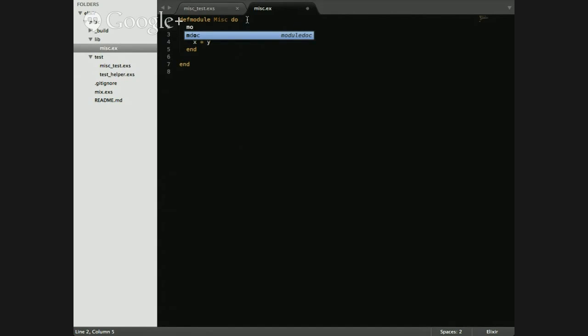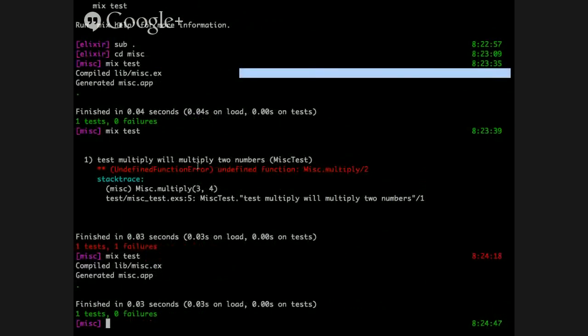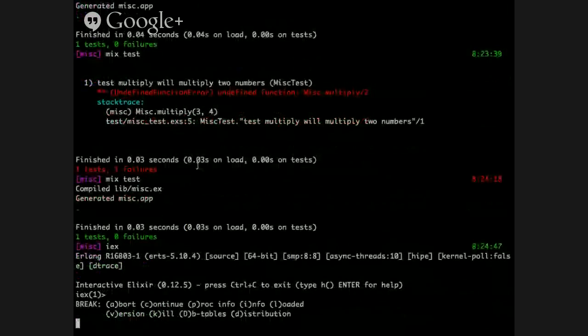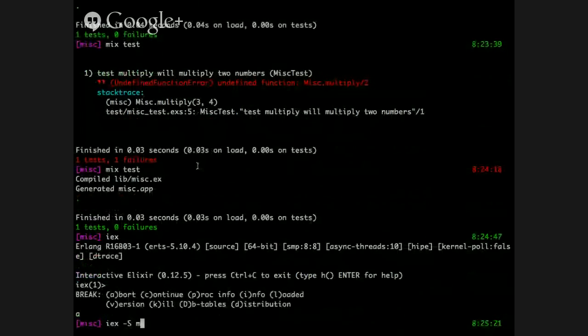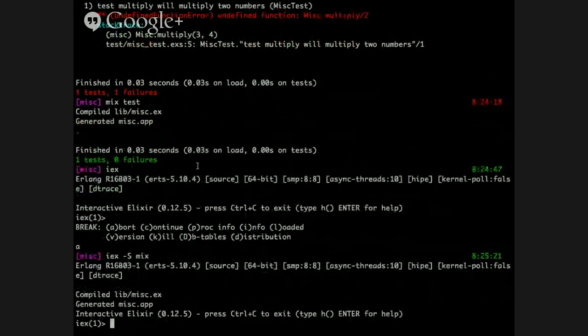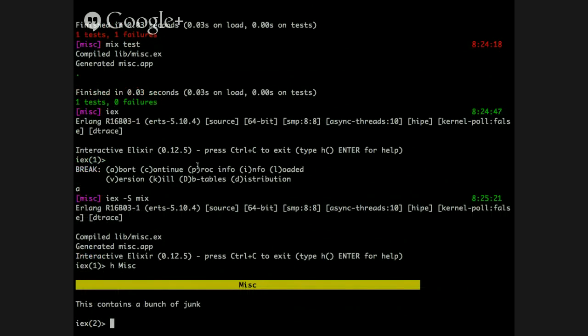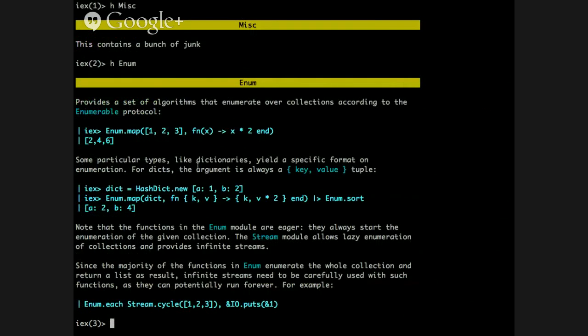Let me show you some other cool features that we have inside of our module. We have module documentation. Documentation in Elixir is first class, so it sits there with your module, which is really nice. So we can say this contains a bunch of junk. If someone wants to use our module, they can, in IEx, sorry, I have to run IEx with the context of our mix application. In IEx, they can use this h keyword, which stands for help, and look at our misc module, and it will show the documentation for that module. So you can do the same thing with built-in libraries like Enum, and it will show you how you use map and a bunch of different things about Enum.